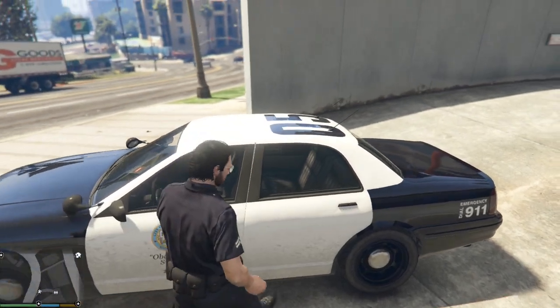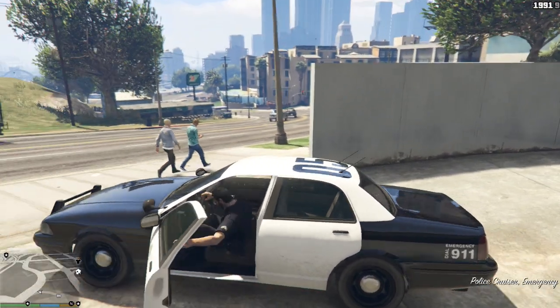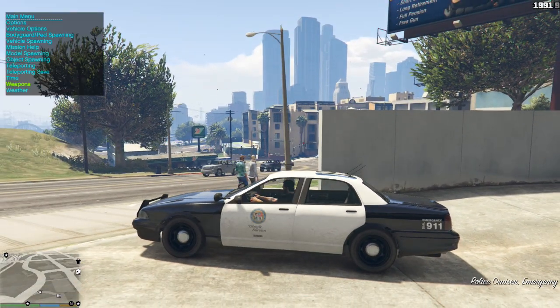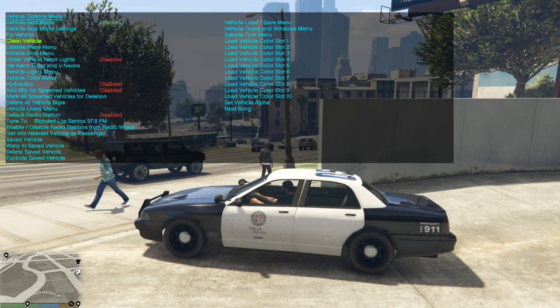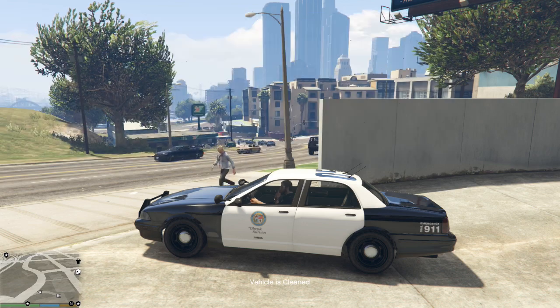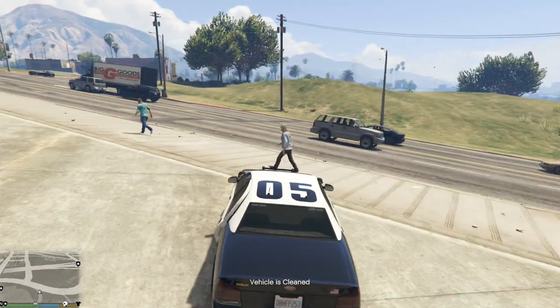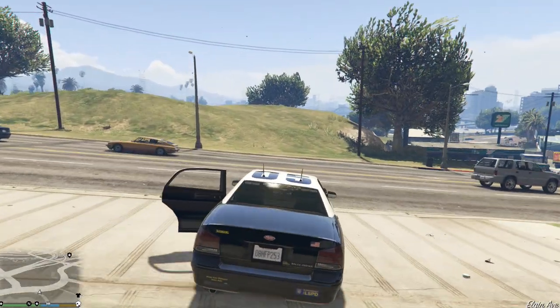Now let's get into our car. And we are going to click F3 once again. We're going to go up to vehicle options, and we are going to clean the vehicle, just like that. Now let's get on a traffic stop, guys. Alright. Whoa, dude, my door's open.